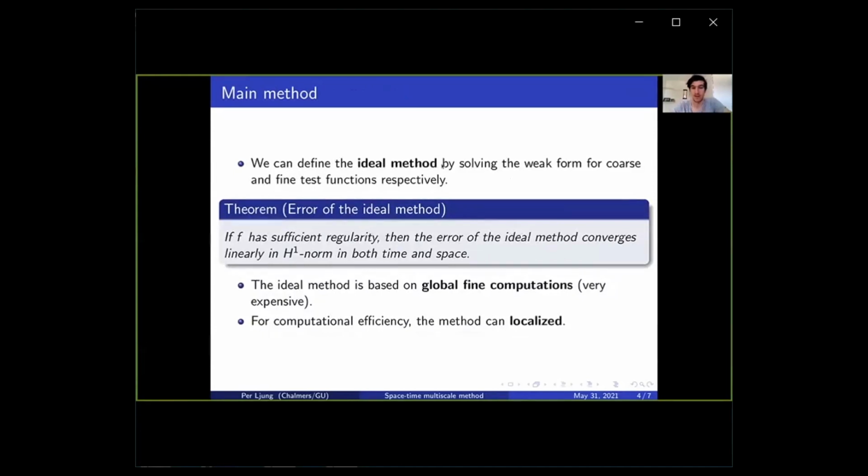So the ideal method is defined by solving the weak form on this coarse space, by considering coarse and fine test functions respectively. And then you get these two equations. The fine one defines the correctors and the coarse one defines the main equation. And then we can derive the following theorem for the method. That is, without introducing too much notation, it states that if the source function has sufficient regularity, then the error of the ideal method will converge linearly in the H1 norm, so like in both time and space.